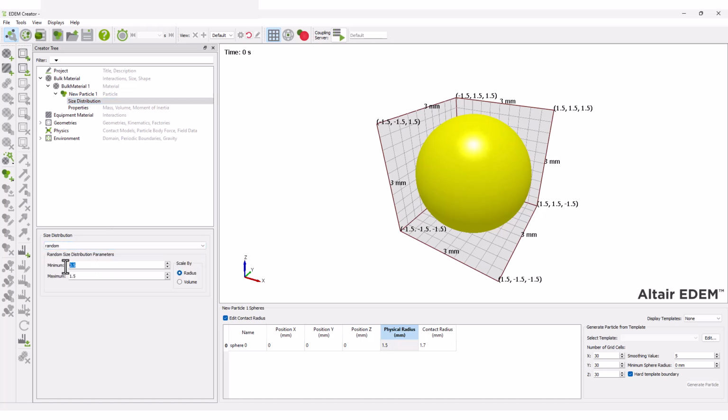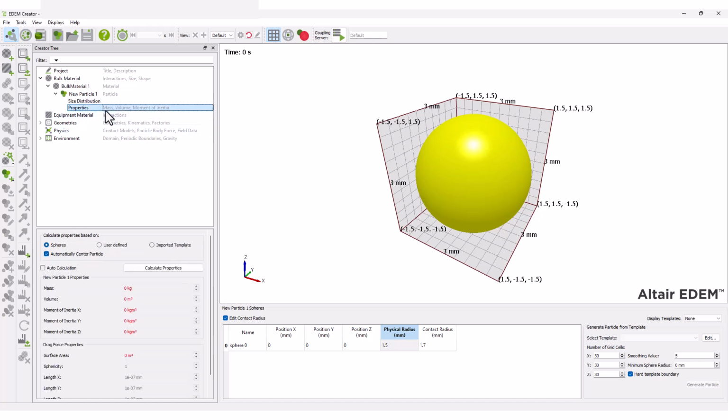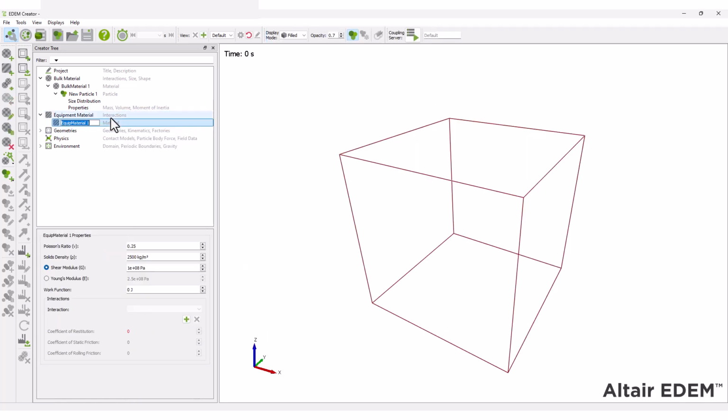Add a size distribution with the following properties. Define the equipment material and its respective properties.